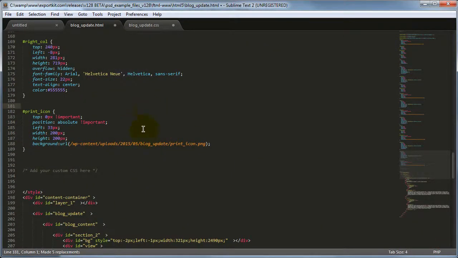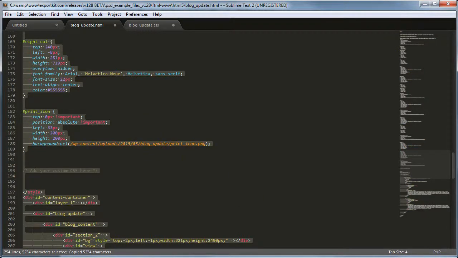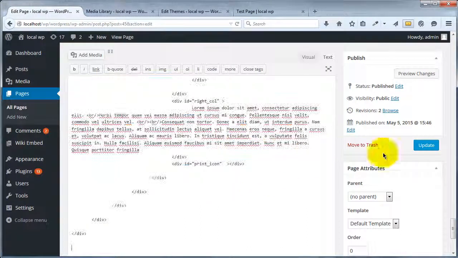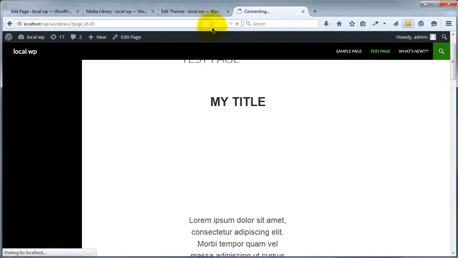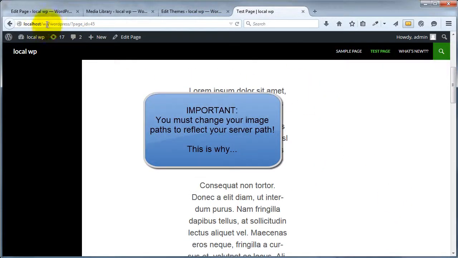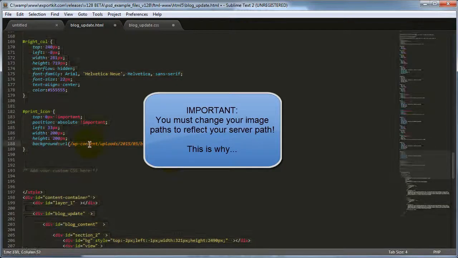Okay, so now that we've replaced all of the skin files' paths, we can go back and copy this information back to our blog. So if we go back to the test page, simply replace all the content, update. Now if we go back to our page, you'll see that it's still not present, and this is simply because we inputted the wrong path. So let's go back and let's change that one more time.